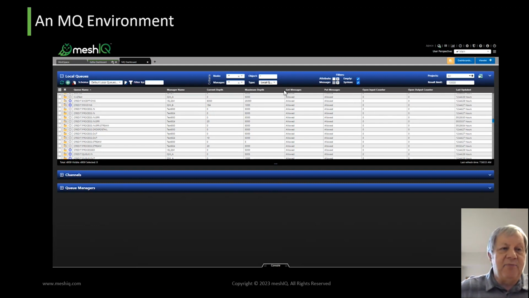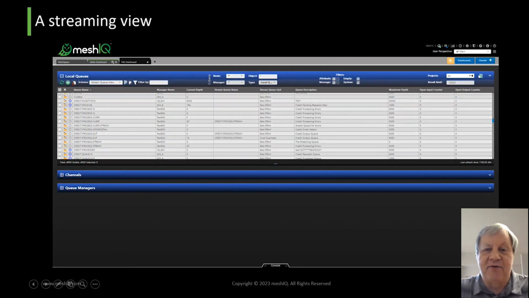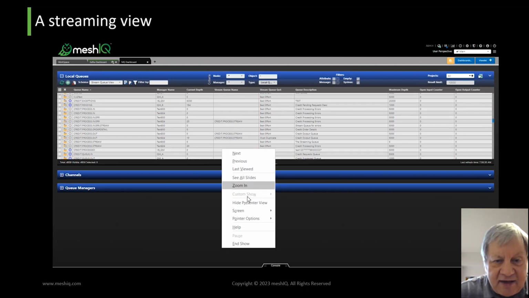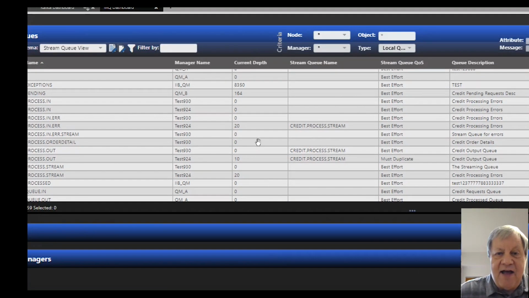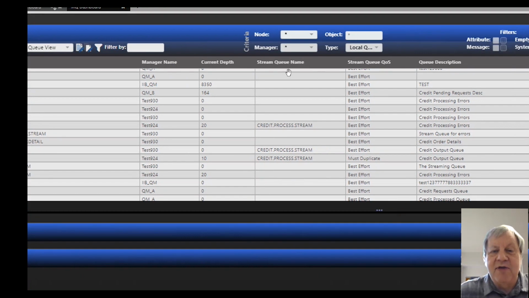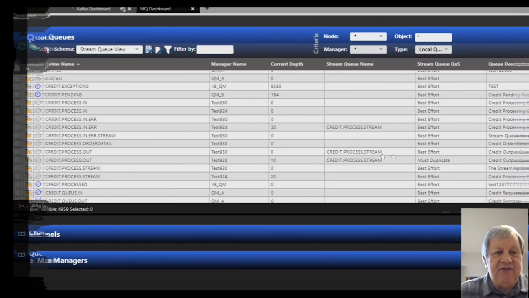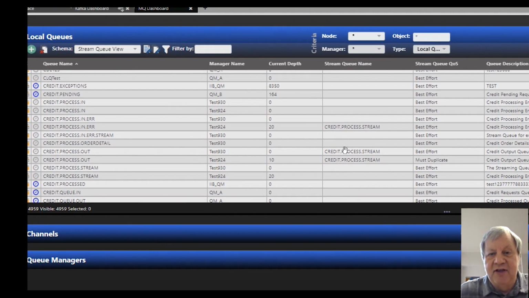So let's drill in a little bit more and take a slightly different view where we're actually going to look at these things from a streaming perspective. You can see here that I've now brought in some additional columns into my view. So I now am showing the streaming queue names and that quality of service that I mentioned earlier. So it's pretty easy now out of this list of queues to see which ones have streaming associated with them, right? So we can quickly spot this.